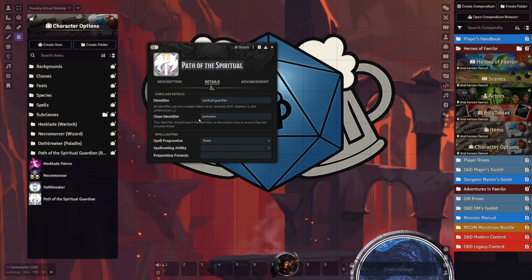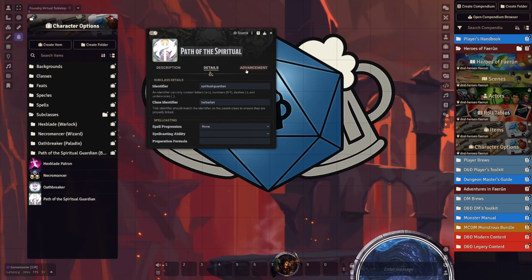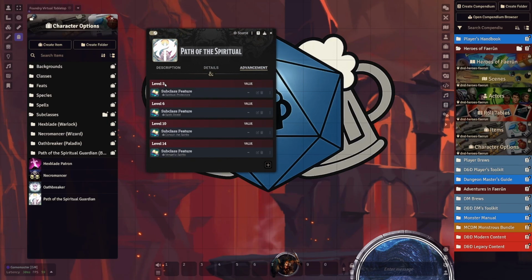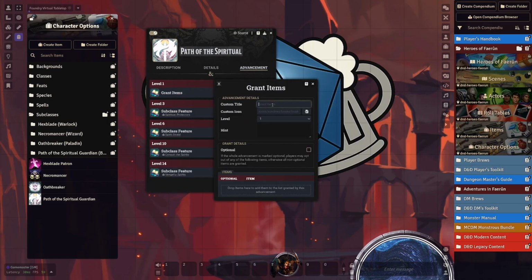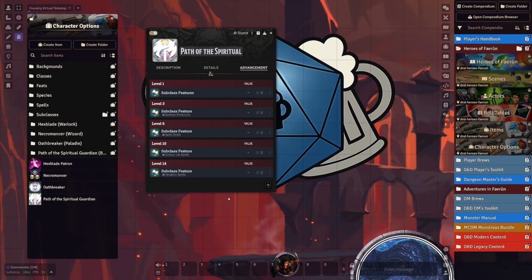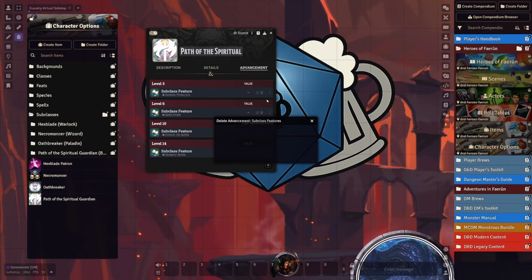Class identifier, of course, is Barbarian, and then there's no spell progression. Under advancement, I made the 4 advancements. So there's one at 3rd, 6th, 10th, and 14th. And all I did is click this button here, do grant items. And when you do grant items, you just want to change the title to subclass features. You can copy and paste that so it goes quicker, then choose whichever level you want to add them, and just do that 4 times. That's the first step. That's all you have to do.